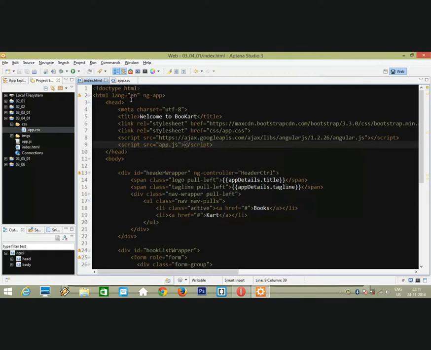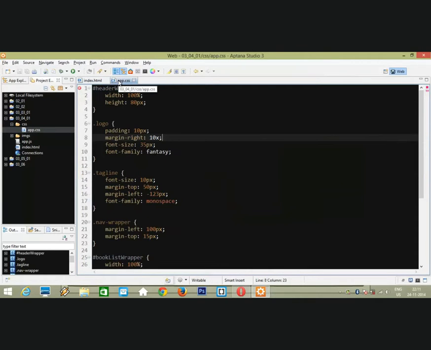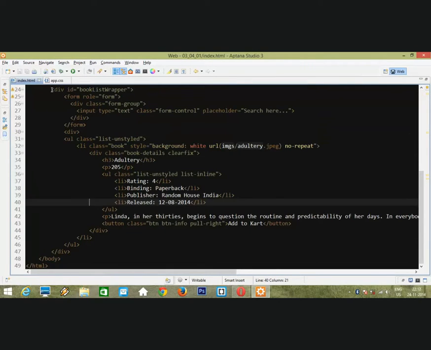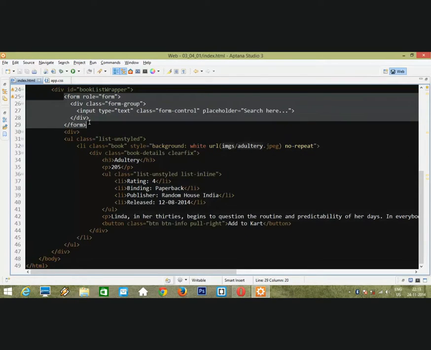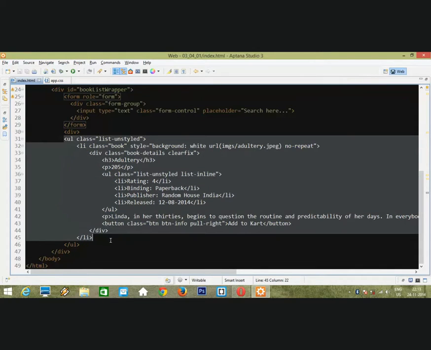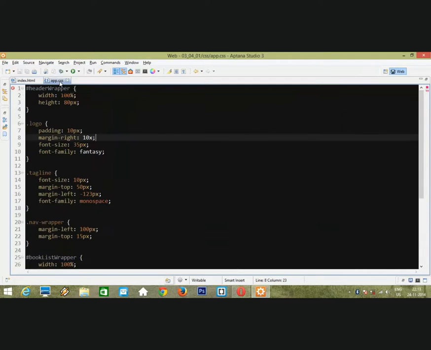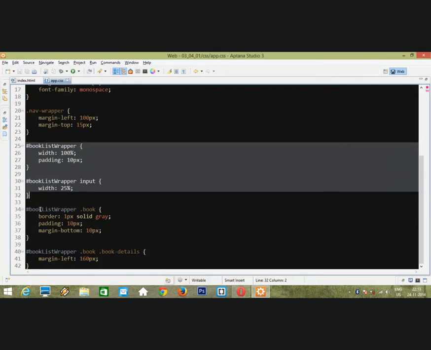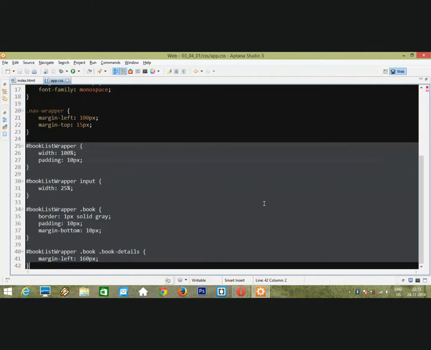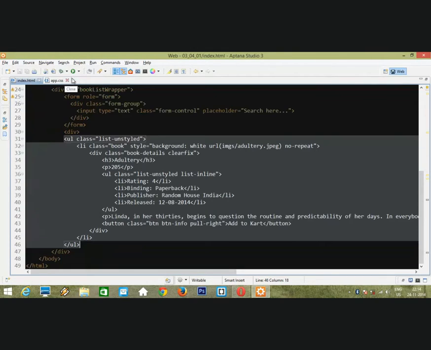So you can see I have already coded the HTML and CSS for it. Let's go through it quickly. I have added a book list wrapper div which will contain a list of all the books in our store, the form control with text input to search through the list of books, and the list of all the books which will go here in this UL element. Some CSS updates which control the width, padding and spacing of all the new elements. Let's run the application.